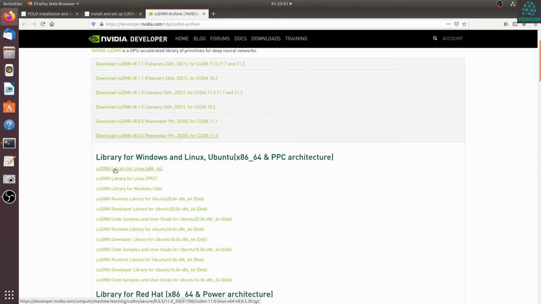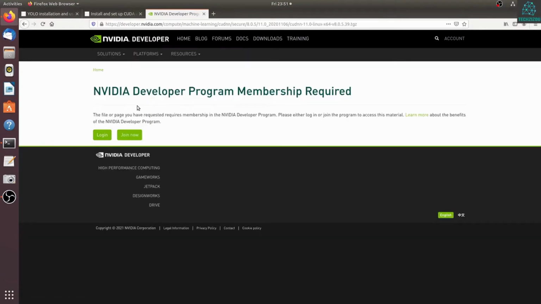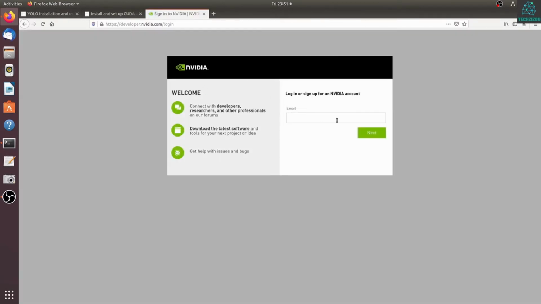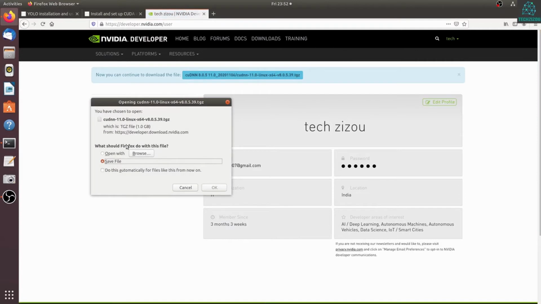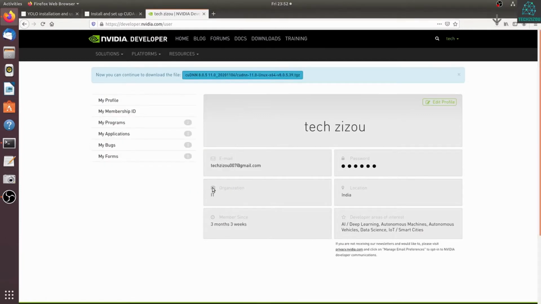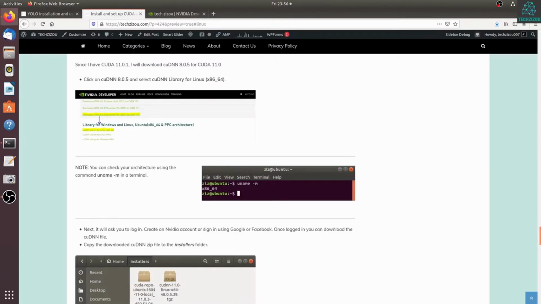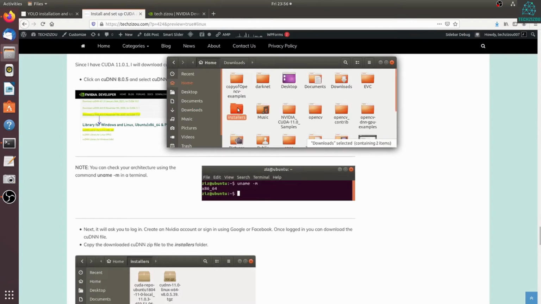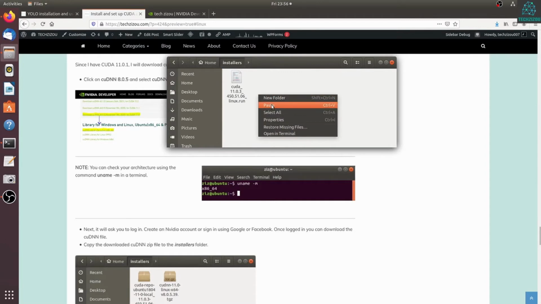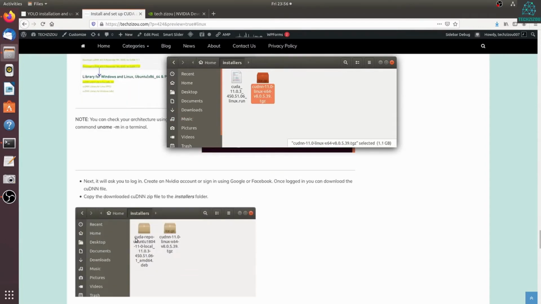Open this, click on this first link, cuDNN library for Linux. Now you have to be logged in order to download this cuDNN archive. Create an account on NVIDIA. Okay, once you're logged in, just click on this link and this will download the archive for you. Save this file. This will be around 1 GB. So okay, the download is complete. Now you can just copy this to the installers folder where we downloaded this CUDA installer as well. Okay, now moving on to the next step.